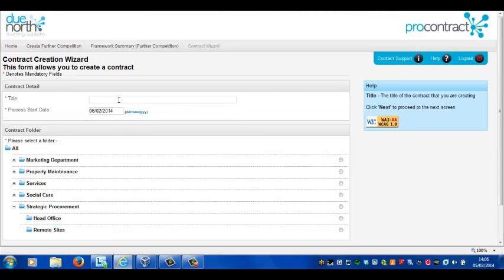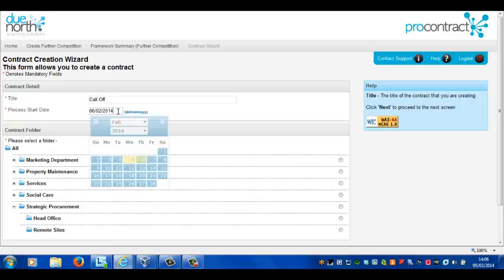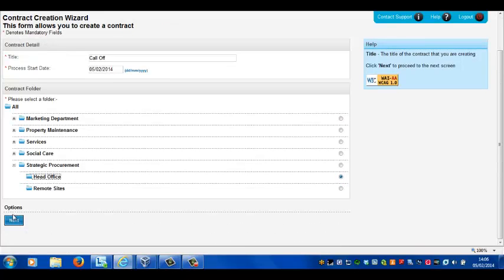So I'm just going to call this Call Off. The process start date defaults to the next available date, and then I choose the relevant folder within my filing hierarchy within the system.